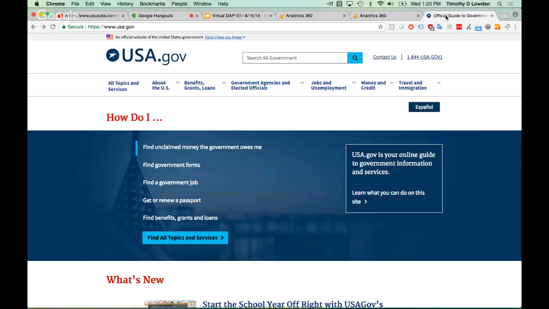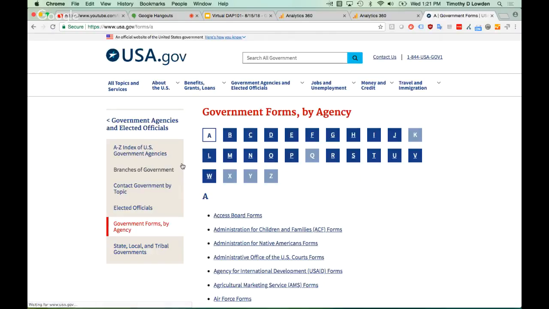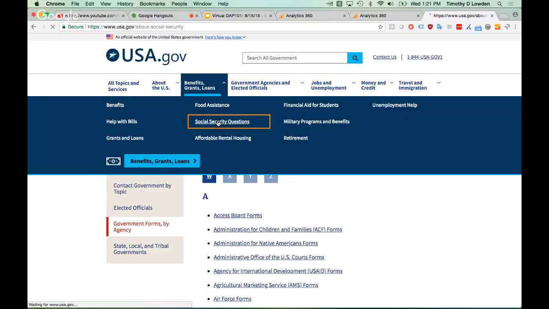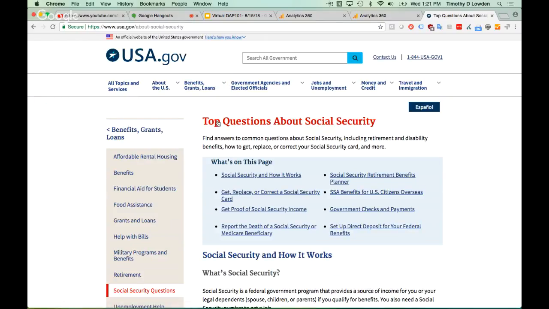So when I'm at this USA.gov, I could go here and look at Find Government Forms. I could go other places on the site, Social Security questions, all these various different things. I'm seeing many page views, but only one session because I'm still within USA.gov. And that's important to understand.